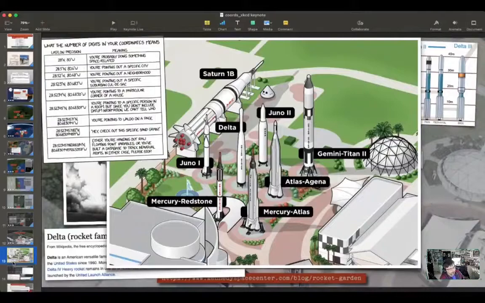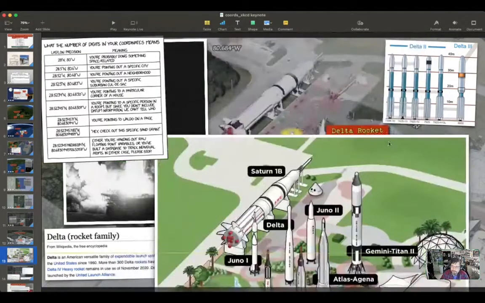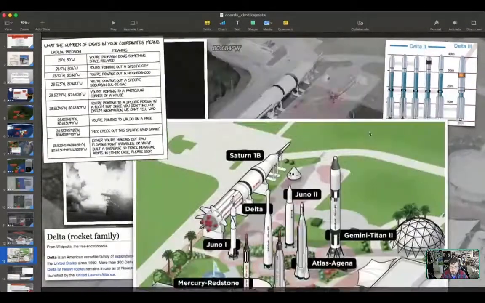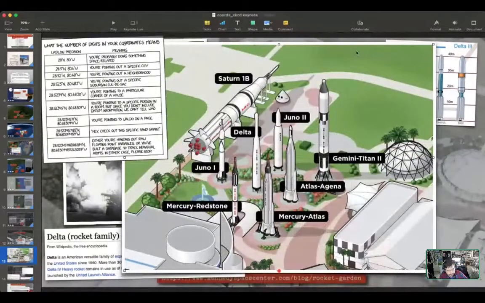So next slide, and there's kind of a lot going on here. The xkcd comic starts to focus in on the visitor center at the Kennedy Space Center. And here's a nice illustration of the rocket garden at the Kennedy Space Center. You can see a bunch of cool rockets. There's the Saturn rocket that was used in the Apollo space program that got man to the moon.